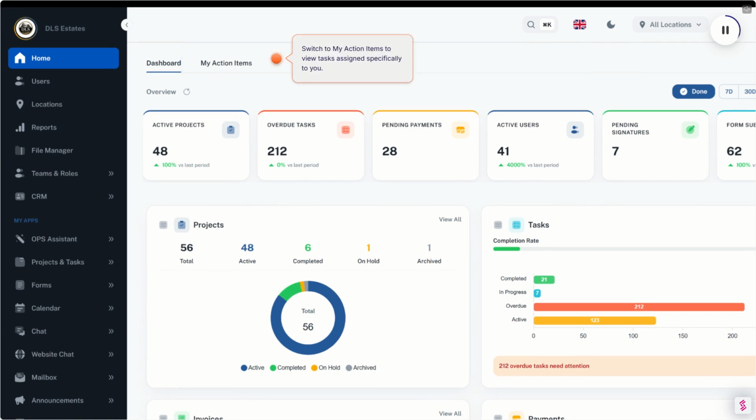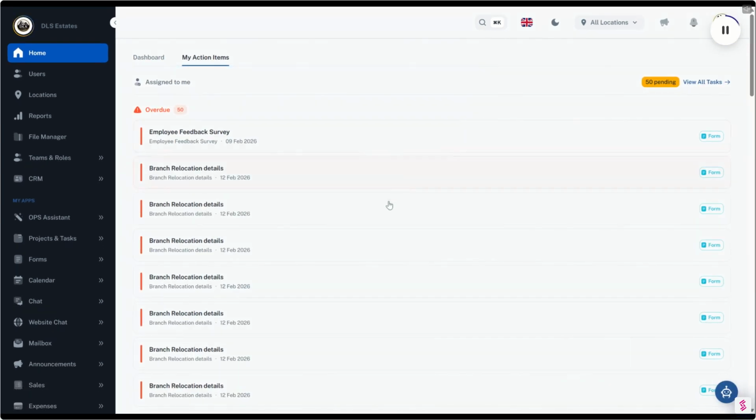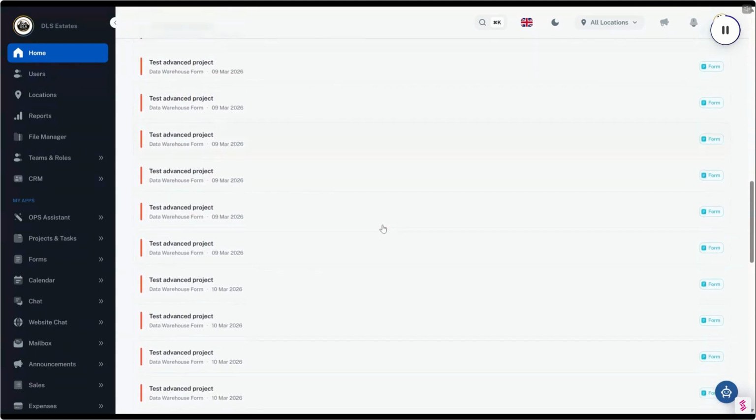Switch to My Action Items to view tasks assigned specifically to you. Here you'll find pending and overdue work that needs your attention. Open any task to review details and complete the required action.